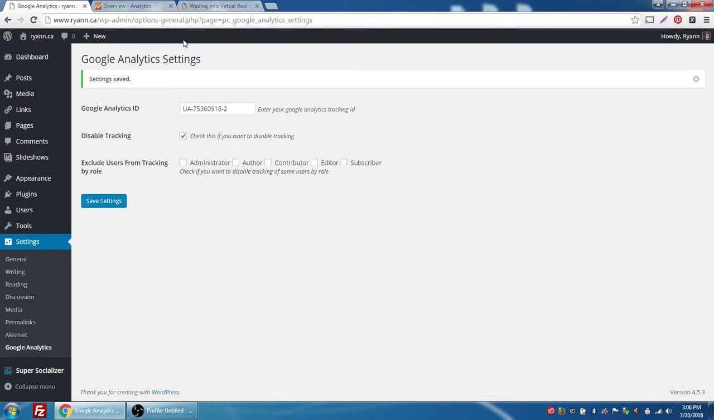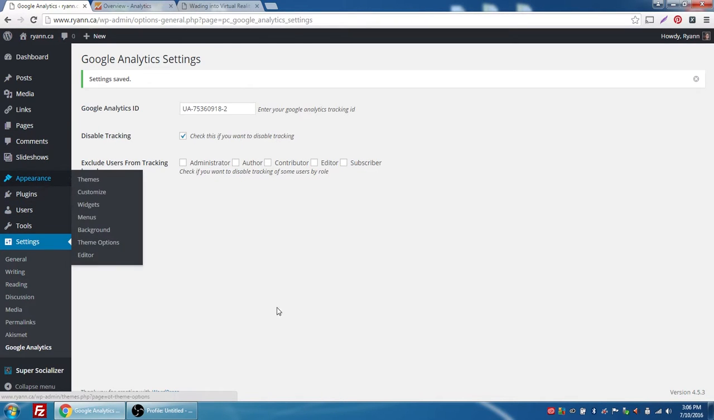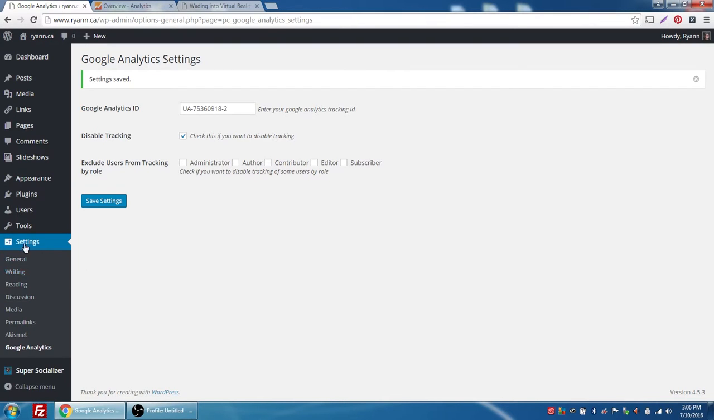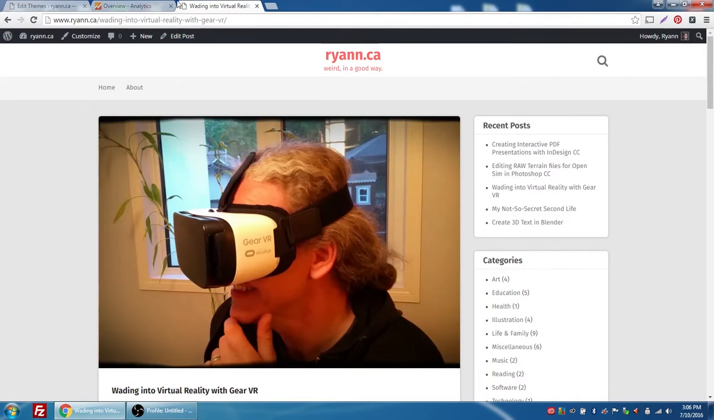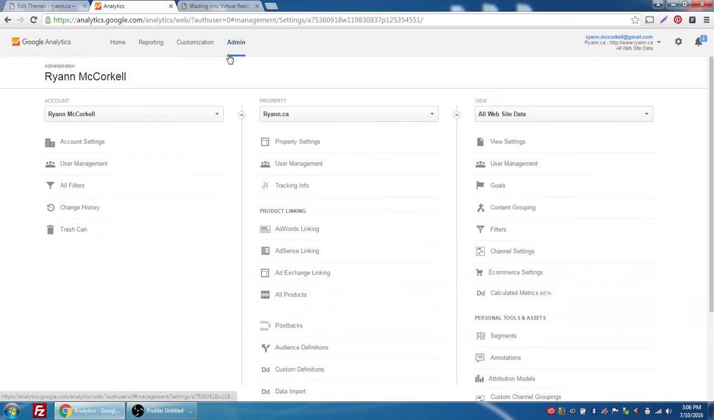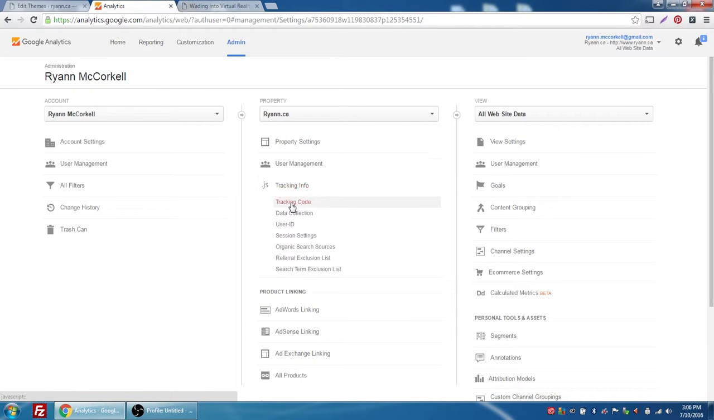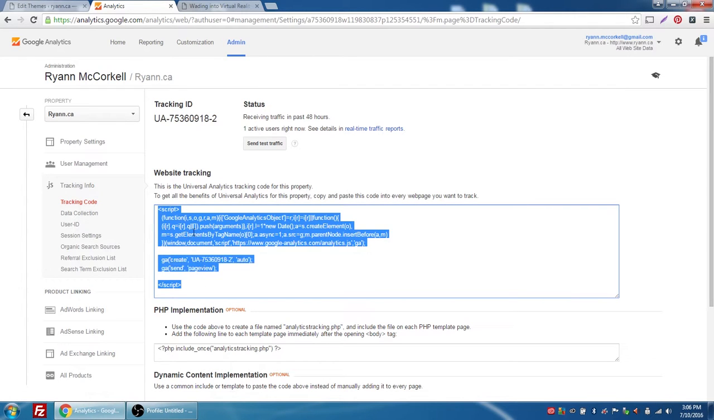and I'm going to show you the third way that you can insert into your website if you, for whatever reason, can't install a plugin and don't have that option in your theme. So what you're going to do is we're going to go back to Appearance, and then down at the bottom here there's Editor. And if I go back to admin, and again to that JS tracking code, and I'm going to select and copy that text again.